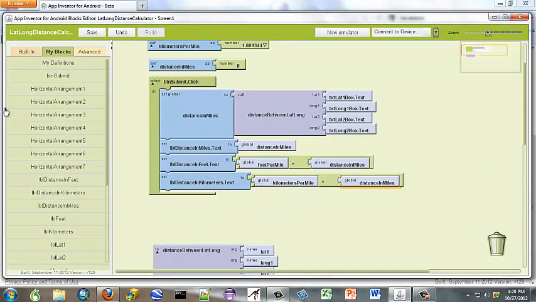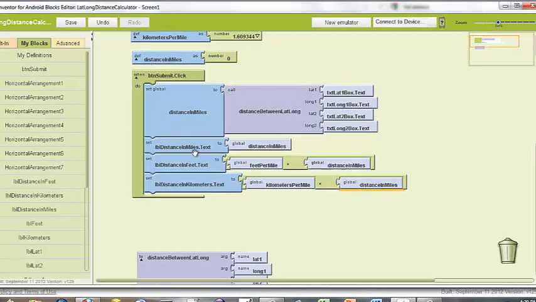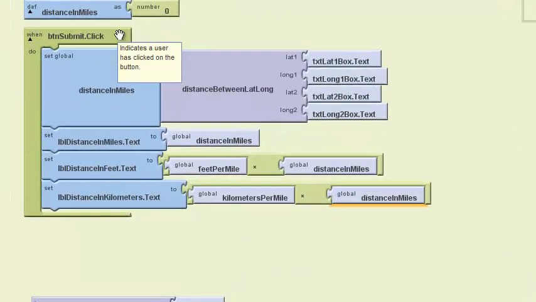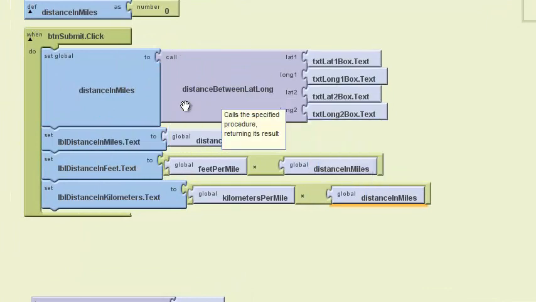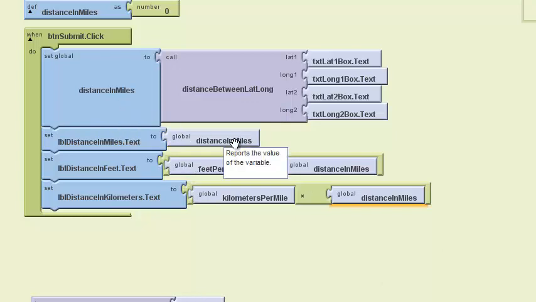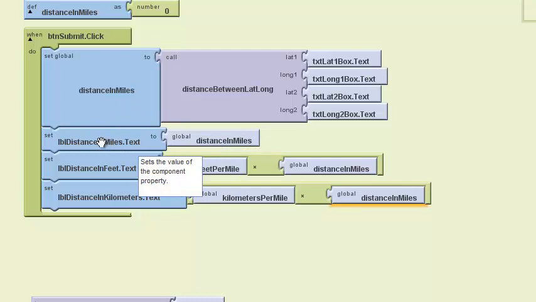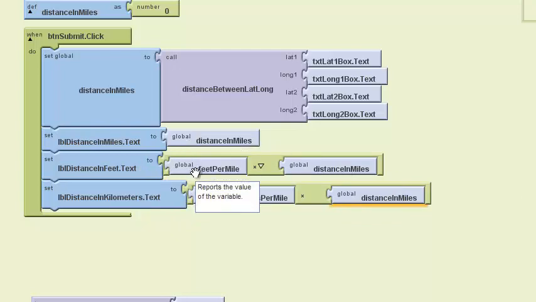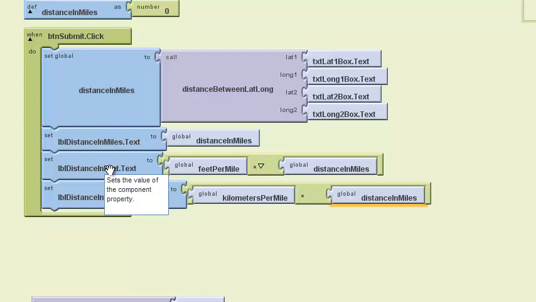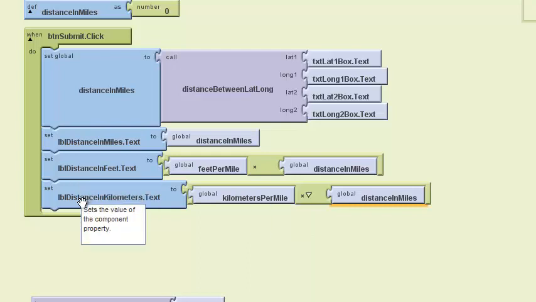Okay, and we are done with what our button is going to accomplish when it's clicked. It's going to call this procedure, which is going to give us the distance in miles. The distance in miles is then going to be used to set the output for distance in miles. It's going to be used to calculate the feet per mile and set that output in that text box. It's going to be used to calculate the kilometers per mile and set that text in the output.